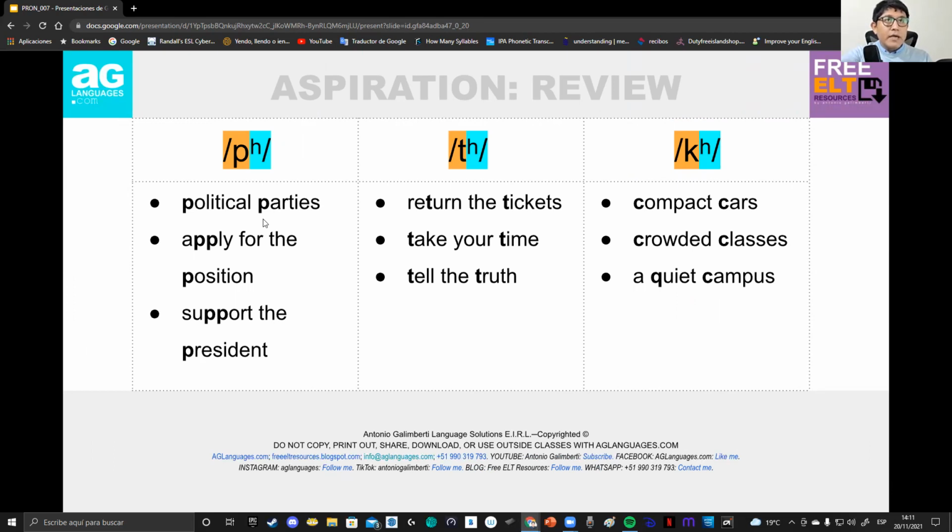Try them, okay? Political parties, political parties. Apply for the position. Support the president. With a T, return the tickets. Take your time. Tell the truth. Compact cars. Crowded classes. A quiet campus. So there is some aspiration there, okay?